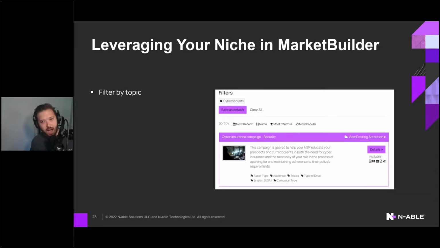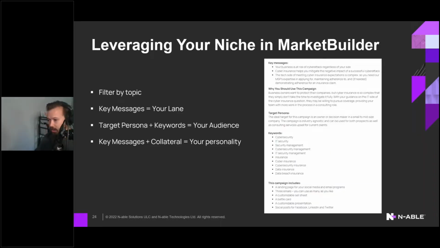So right in Market Builder, go to your filters, be very picky with those topics. Let's go back to the guy Colin I was working, cybersecurity. There we go, found one. Now I go in there and I look at the campaign, and let's translate that across. My lane, my audience, my personality. Key messages, are these the things that I or my executive have the authority to say? If I say it, does it hold any weight?